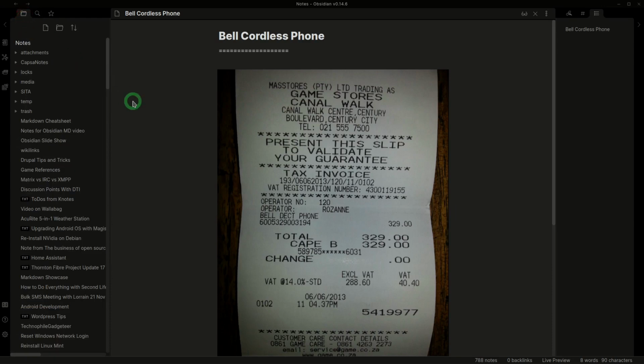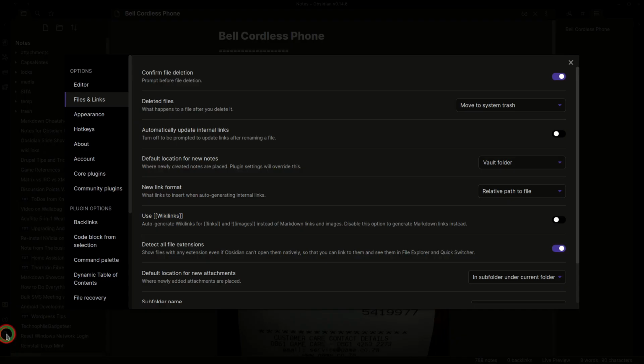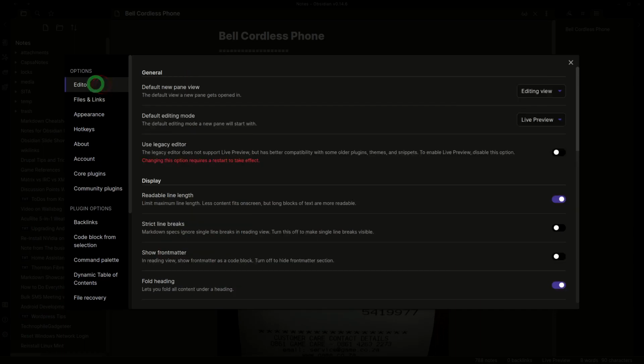Well, I think the last thing I really want to show here is possibly the settings, and where we can have a look at the plugins as well. So clicking on that icon on the bottom left, starting at the top is some of the basic editor options. So you can just say, you know, what view does your pane open up in? I open up in the editing view, but you could open up in the reading view. Obviously you can toggle at any time.